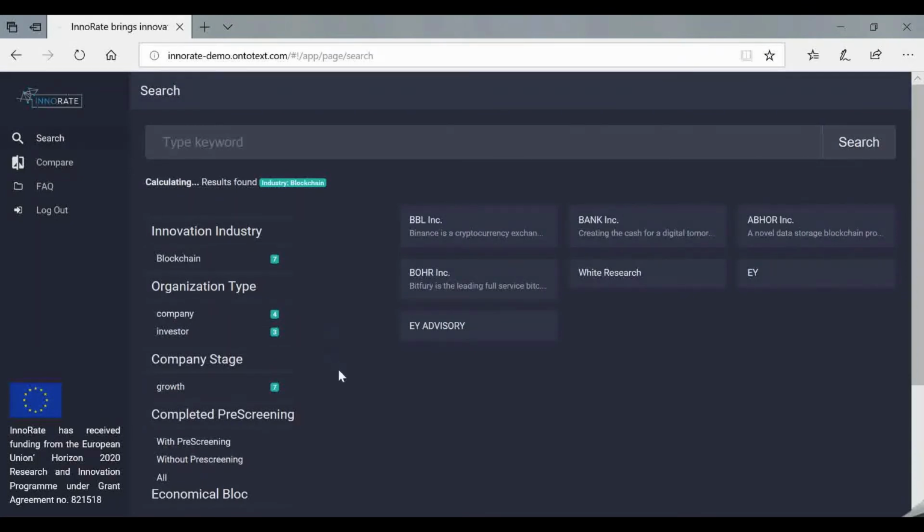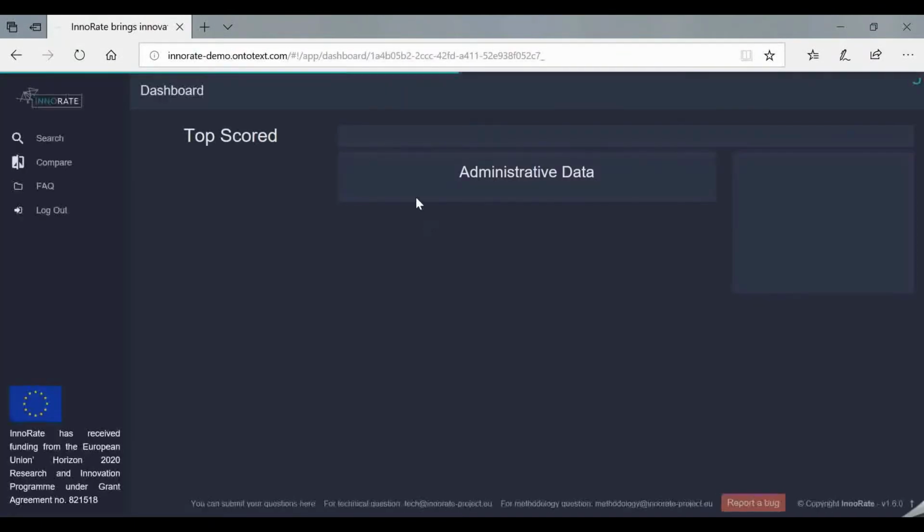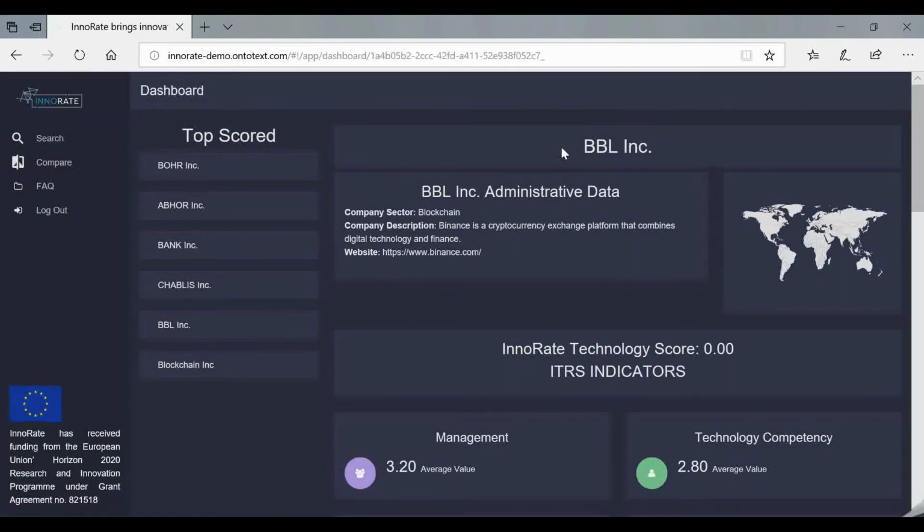If we want to see the ITR's scores of a company, we must click on the name of the company. In this case, I will choose BBL Inc. A new page is open and we obtain a quick view of relevant information about the company. The first one is the administrative data. Here we can observe the company sector, company description, and website.